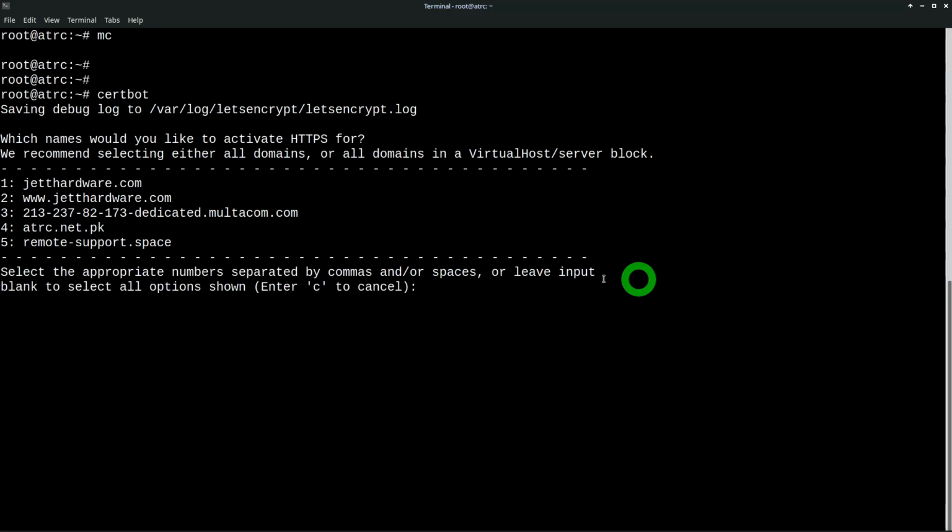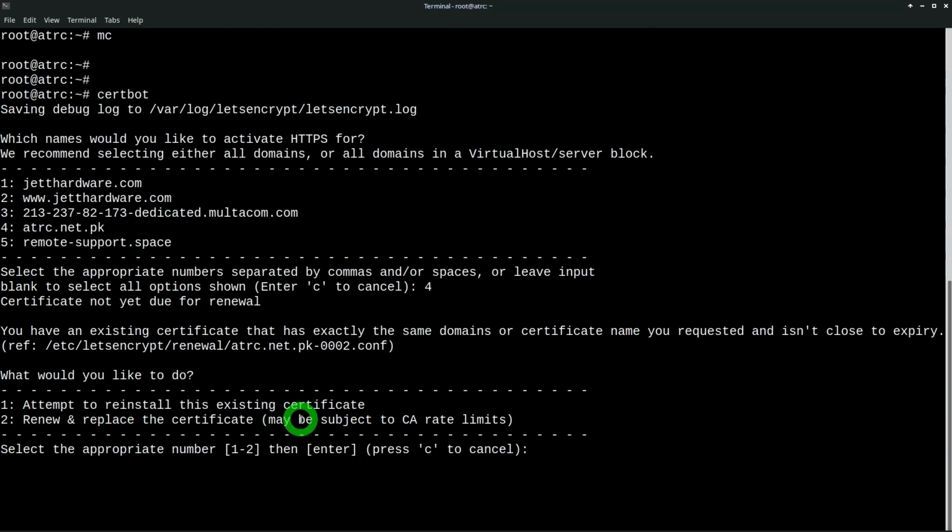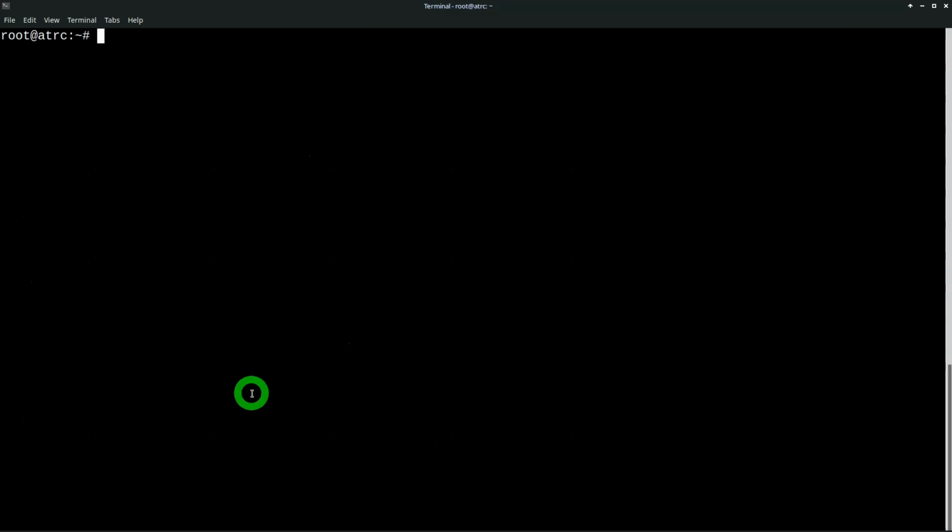So what I did is for remote support and atrc.net.pk, these are the two domains that were connected to the server related to the incoming. I selected, like I would press 4, and then press 2 to renew the certificate. Since this is limited by the amount of times you can do it, you shouldn't do it unnecessarily. I did it yesterday, so that's for a whole year. It has been renewed. So that's what I did for these two domains. Still, that did not solve the problem. I'm just pressing Control-C to get out of there.